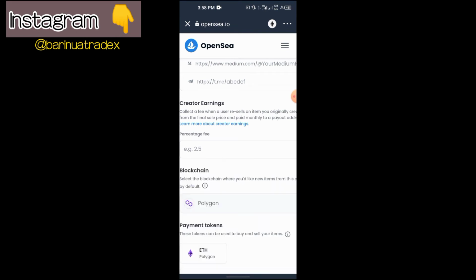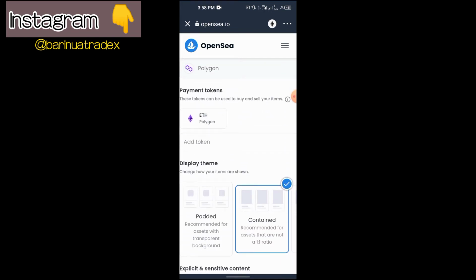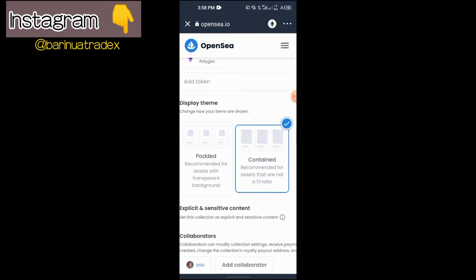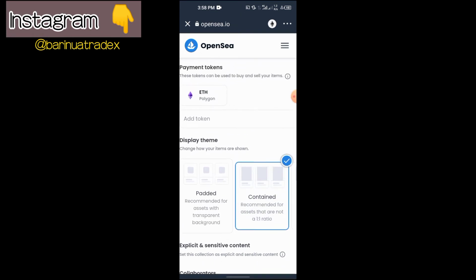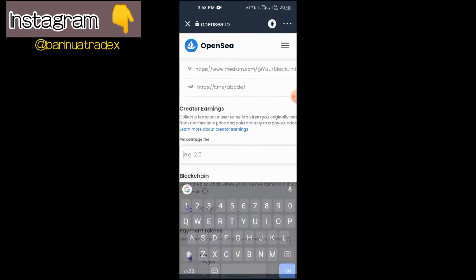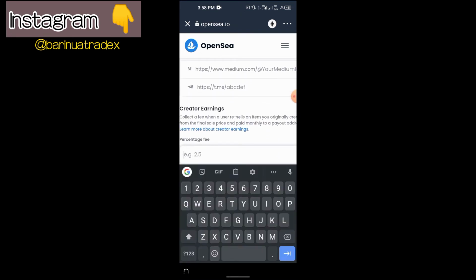Now you see here, this place says you should choose percentage fee. All right, this percentage fee refers to the fee that you get each time that your NFT is sold. All right, you get that percentage in fee. So now I'm going to leave it at about, let me just put 10%.